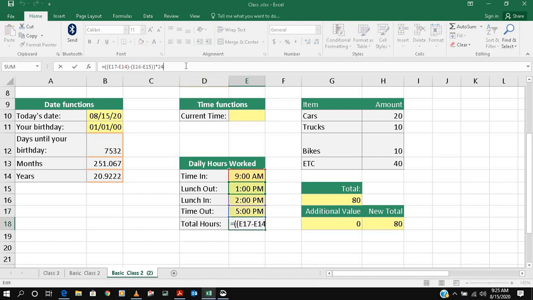So how will it be? Again, I will click on the formula at the top. If you see, E17 is what? E17 is this one, meaning time out. Then E14, minus time in, minus the lunch break. So E16 minus E15. You can plus also this. So 1 hour you can give manually, and then divide by 24. 24 is the total number of hours per day. I hope you get it.